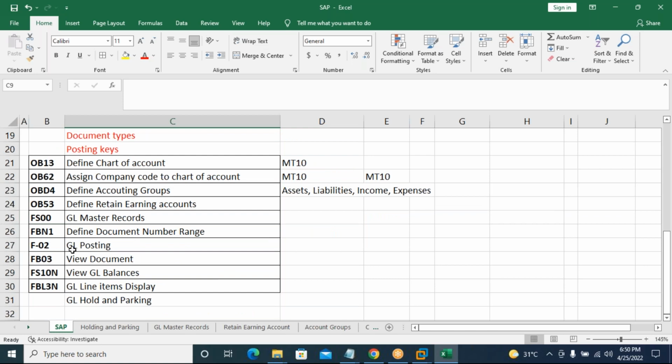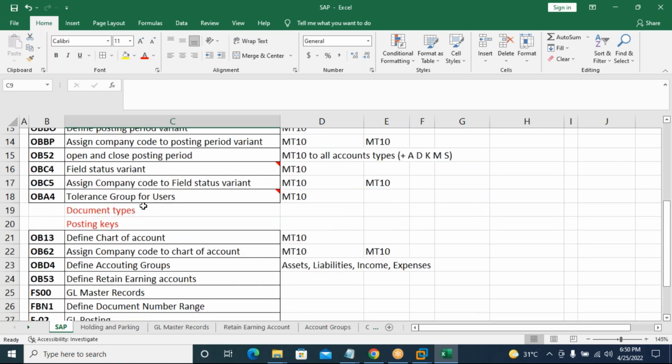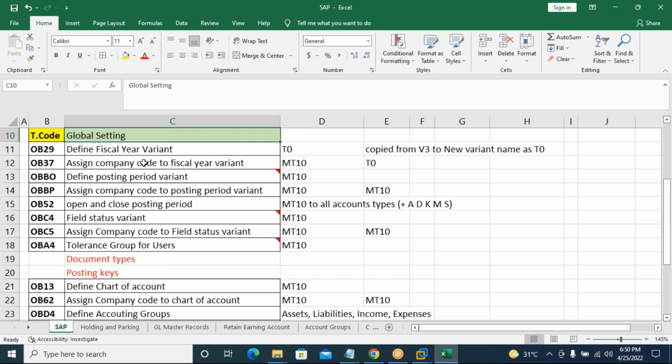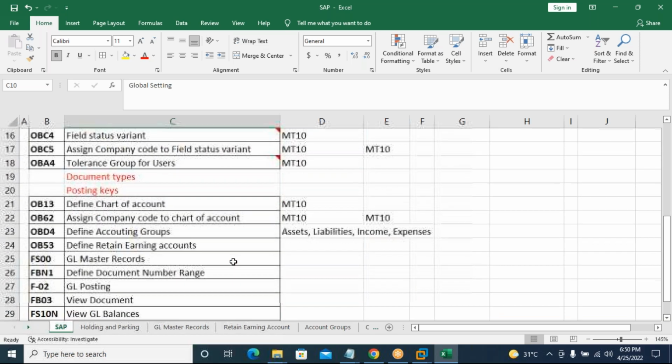So as per my opinion, some step is missed, it seems. Could you tell me where I went wrong? In the global settings, some steps are missing. Anybody noted?